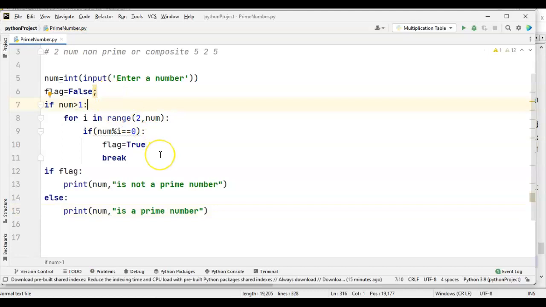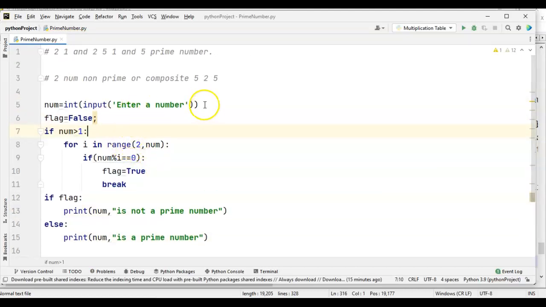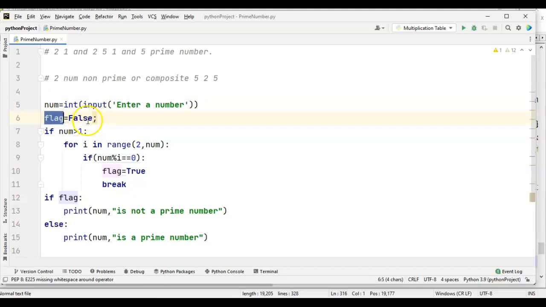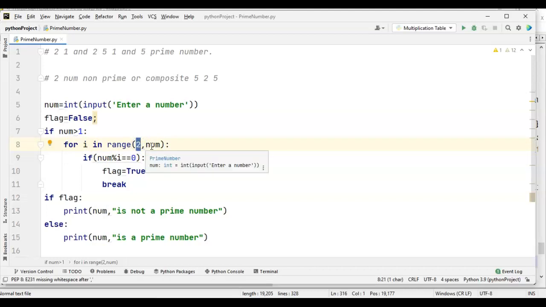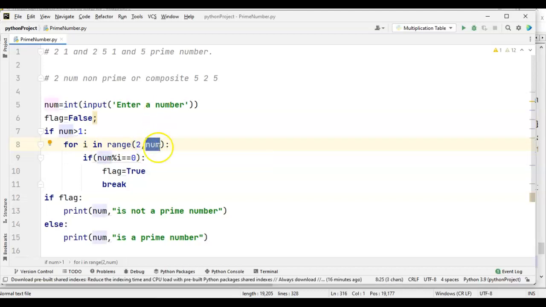Let me explain the program I have written. First, I am taking the input from the keyboard, and then I am initializing the value as false with the variable flag equal to False. The importance of this flag variable is that if we find any factors other than 1 and itself, we'll set this flag to true. First, if num is greater than 1, for i in range 2 comma num: from 2 we are iterating till num, which means the num value itself will be excluded.